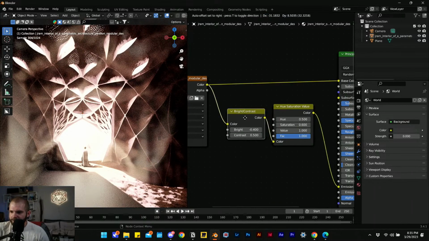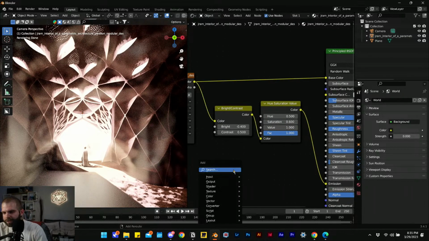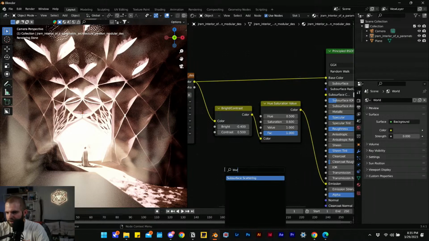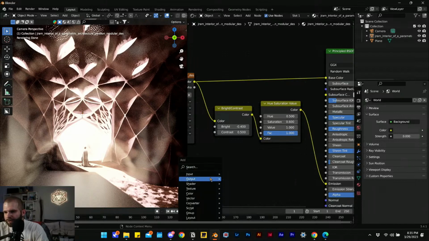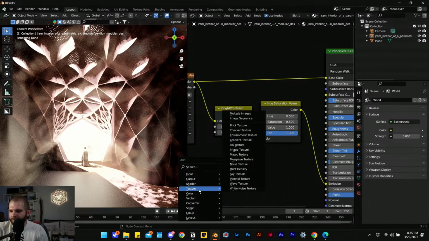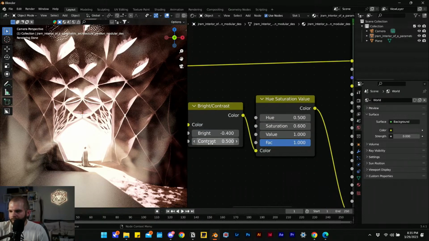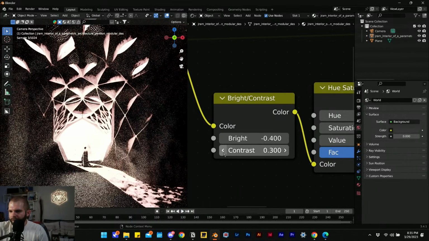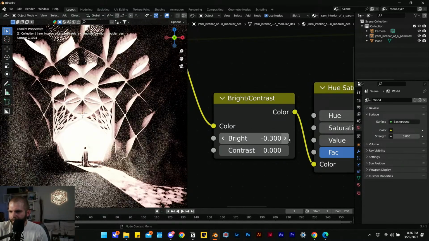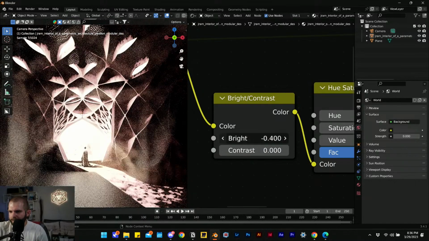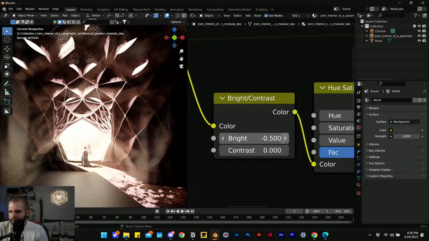I would even suggest after the brightness contrast, we could do a blur. Subsurface scattering. No, how do we do? I think I'm thinking of the compositor. But maybe just lowering the contrast. I think we might have gone too hard with the contrast. Yep, there we go.